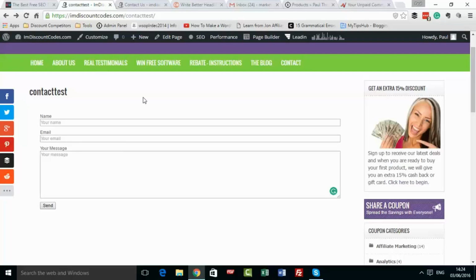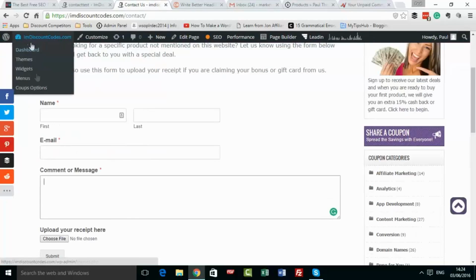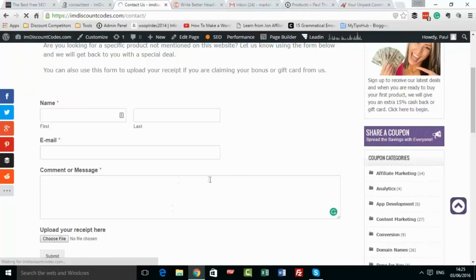And the fantastic news is within 5 minutes I was all set up to go and had this great little form over here. So let me demo it to you. It's very easy to use. Like I say, literally within 5 minutes after activating the plugin, I had this great little form.